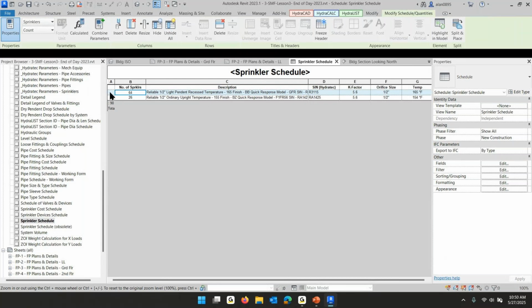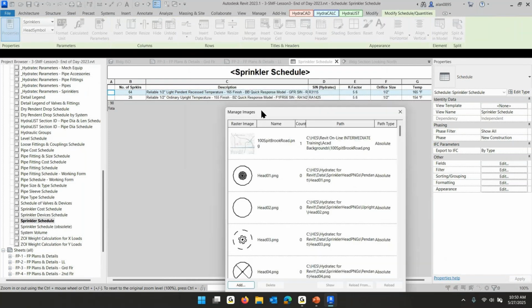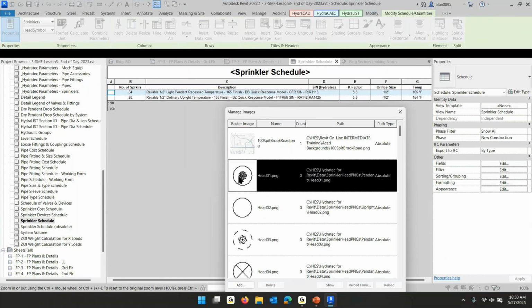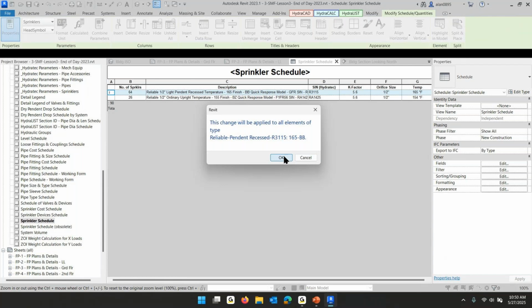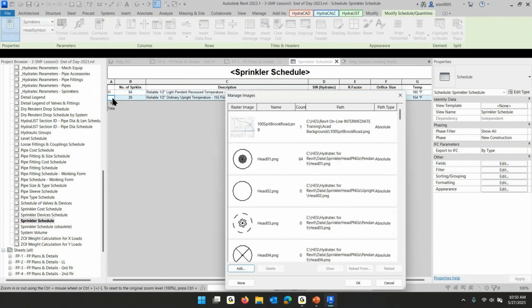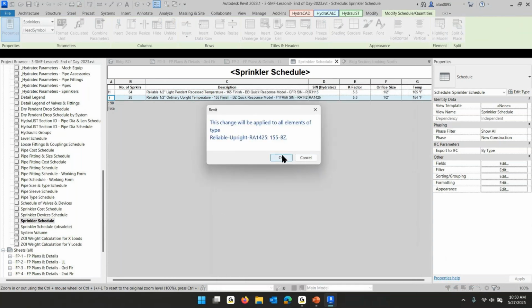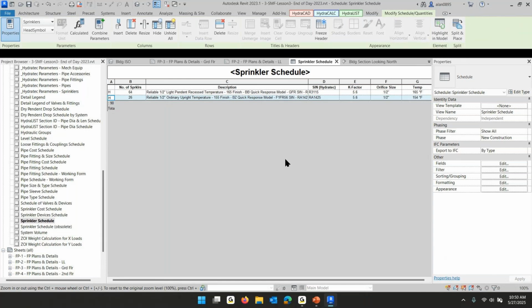Column A is the place where we're going to put in the image. I picked the little dot, dot, dot there, and column A is the recessed pendants. I'm going to use that picture, and I'm going to change all the sprinklers to use that picture. It doesn't show up in this form of the schedule, but it shows up when you put it on the sheet. And then this one, I'm going to change to the open circle, and yes, change all of those.